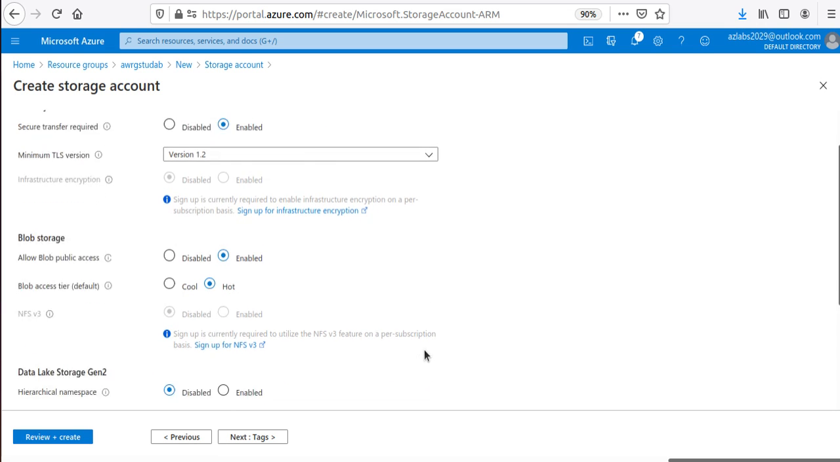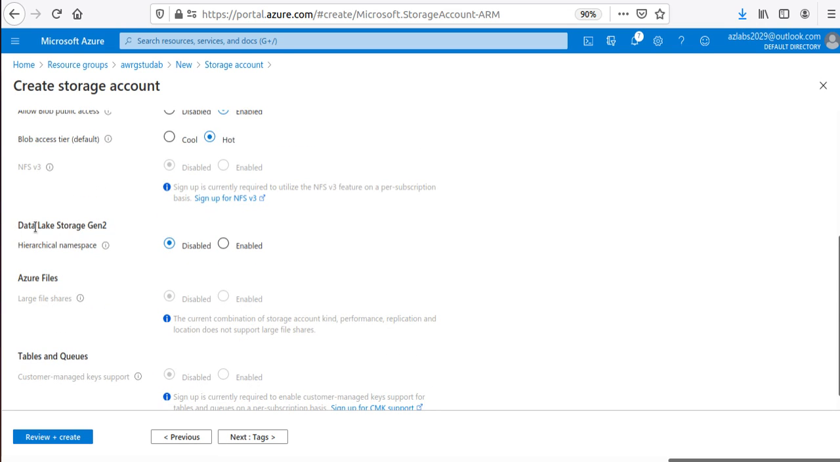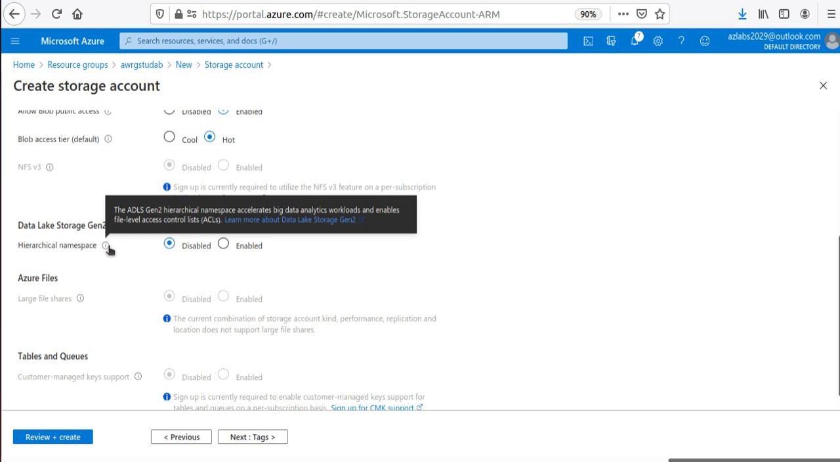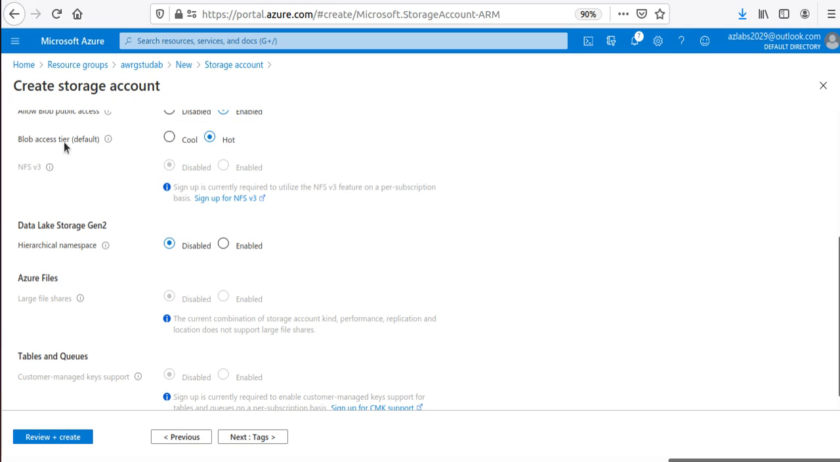We just go into the default option, and if you look at it, by default data lake storage gen 2 is disabled, and it says it's a hierarchical namespace. And I told you that this ADLS gen 2 data lake storage hierarchical namespace accelerates big data analytics workloads and enables file level access control. So this is what you need for data lake storage. So this time in this storage account, I'm going to enable this feature.